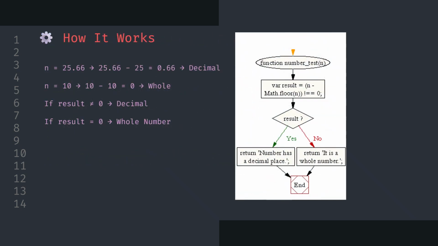Let's walk through the logic. When we subtract the floor value from the number, any remainder means it has decimals. If there is no remainder, it's a nice whole number. We're using simple math to make accurate decisions, easy and reliable.